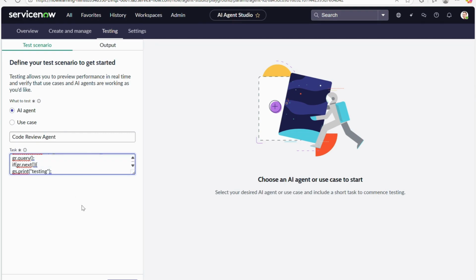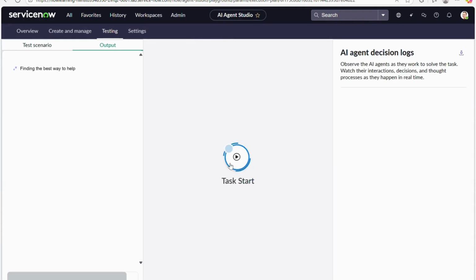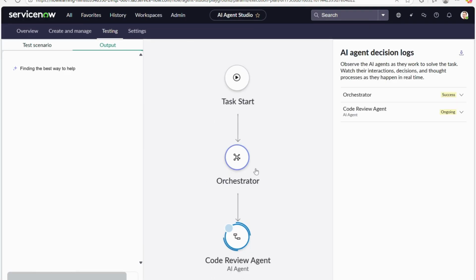testing. Now I'll again just click on start test, and again the task has started. It will trigger an orchestrator, and the orchestrator will trigger a code review AI agent. Now in the left side you can see that it says finding the best way to help. Now it is actually processing that code based on that prompt, and let's see if it comes with the output or not.